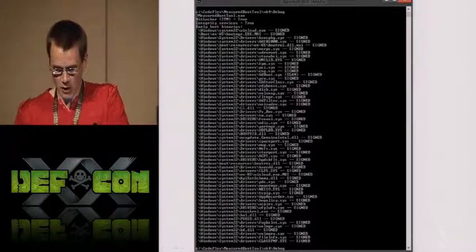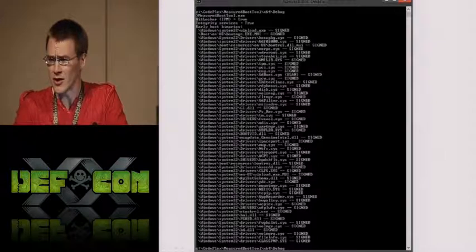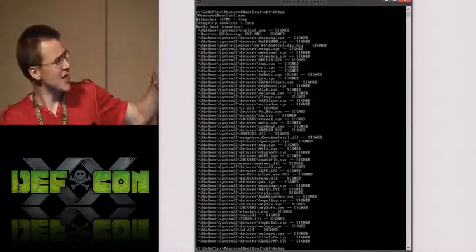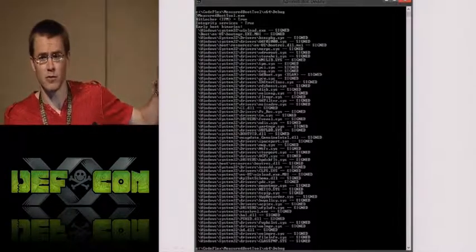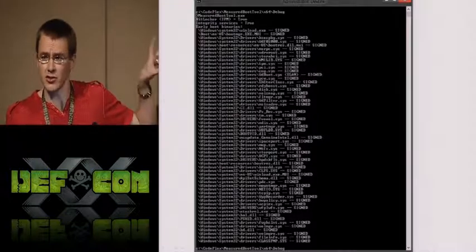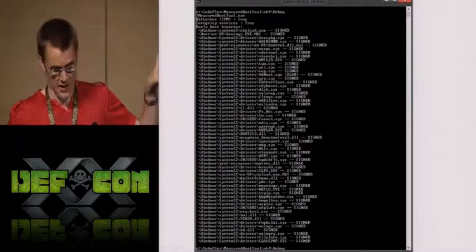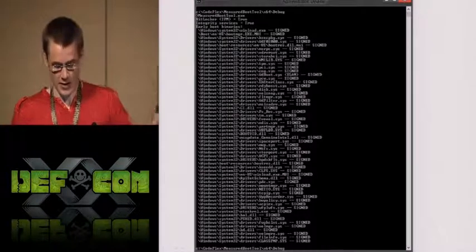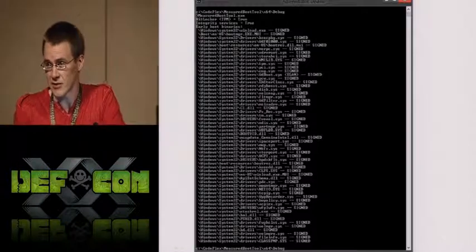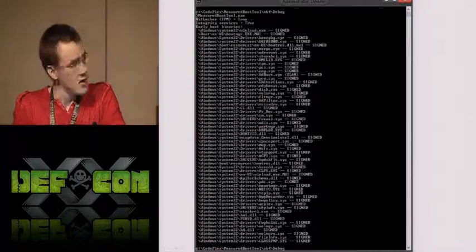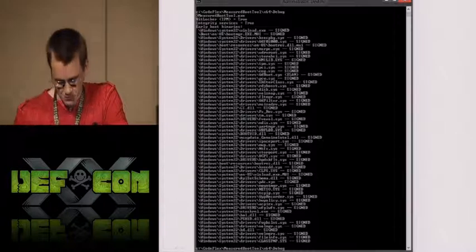The second thing to note is that there's a really long list of early boot drivers. Keep in mind, this is not all of the kernel drivers that boot with my laptop. This is just the early boot drivers. And there's like 50 of them, right? So this is a significant attack surface. We'll get back to that.